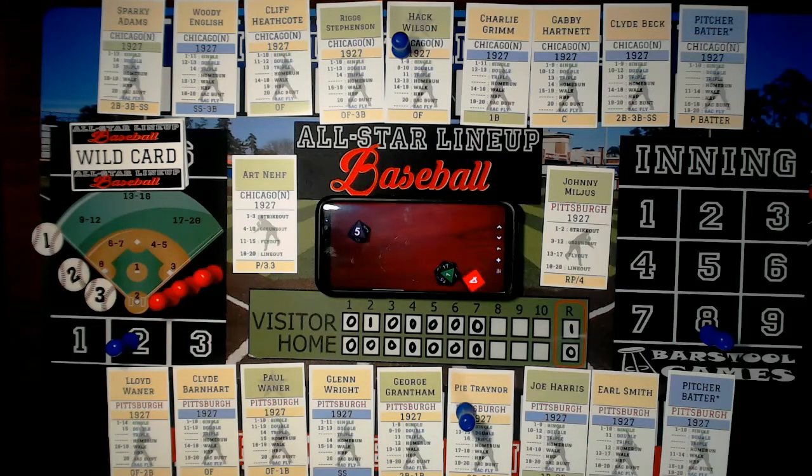So pitcher wins with a ground out. And the first out of the inning is a ground out to shortstop. Quick throw over to first, and Traynor is retired. All right, 1 out. Joe Harris stepping up to the plate. Green rated, but so is Neff, so they're even there. Righty versus lefty, so they're just even up. Harris gets on base, and that is a bunt hit. So he is on at first base.